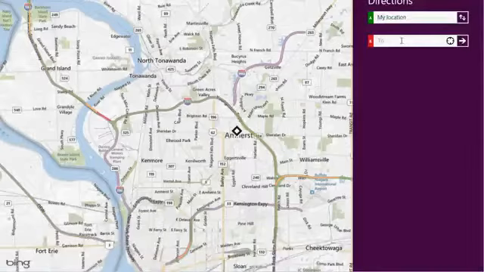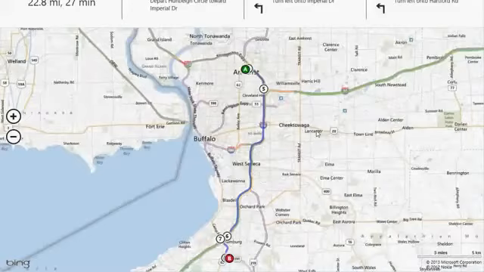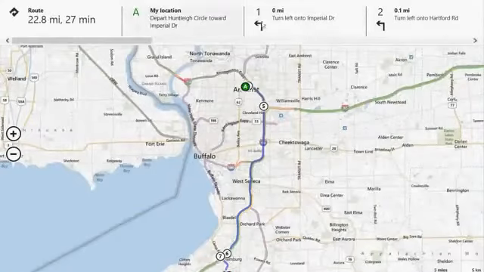Okay. Right-click. Directions. Where do you want to go to? Well, my location, let's say, Hamburg, New York. And then hit go. And that'll get directions. See? There's the road map. See, it gives you the route, and the turn-by-turn directions are right across the top here, and you can scroll.